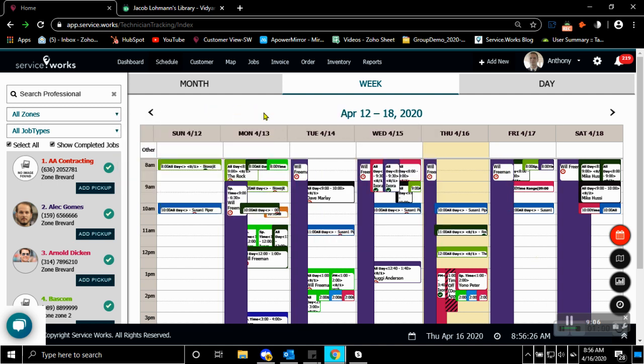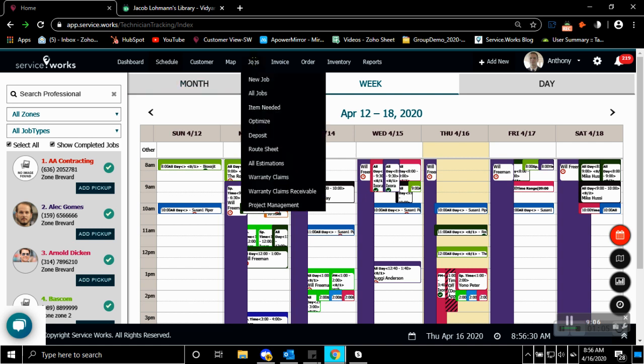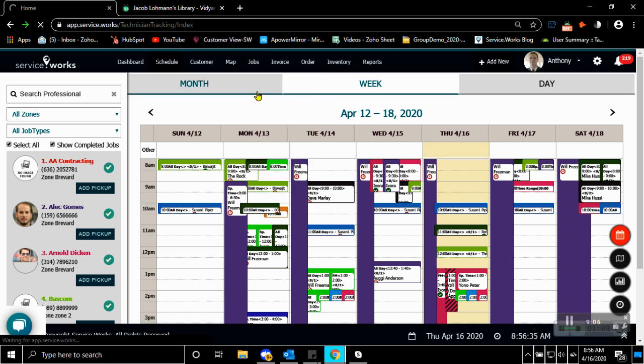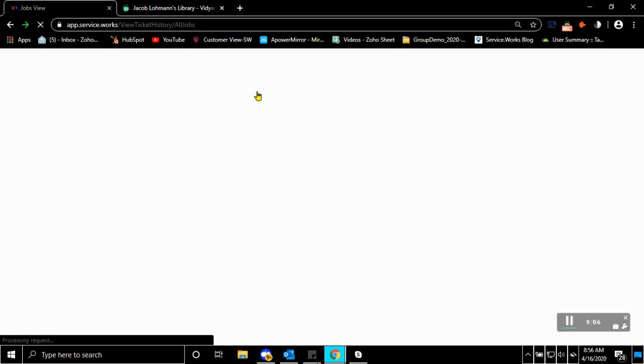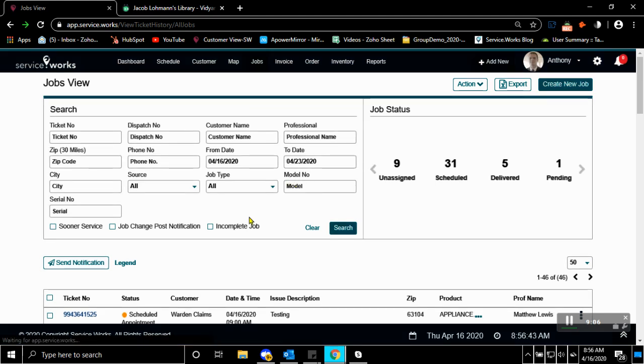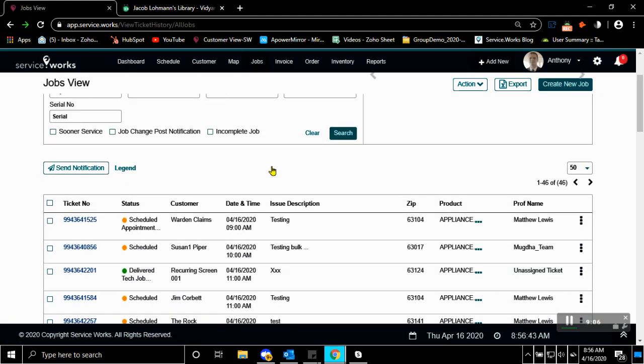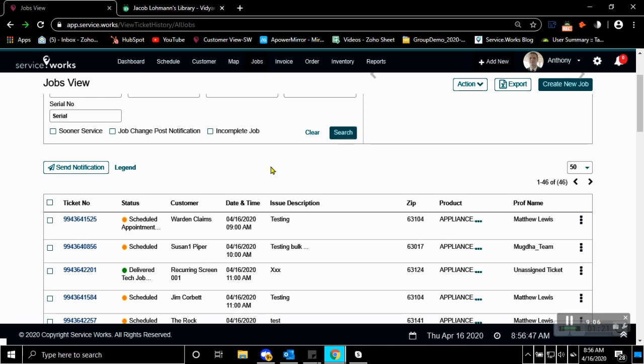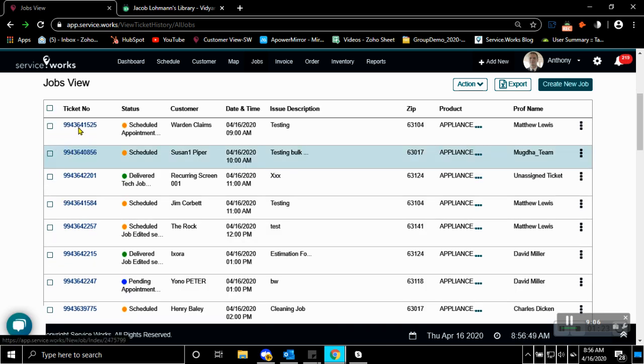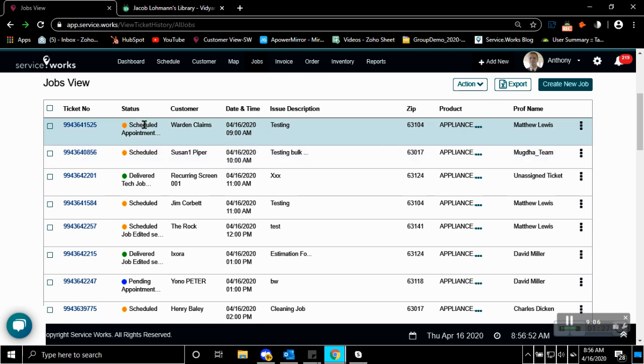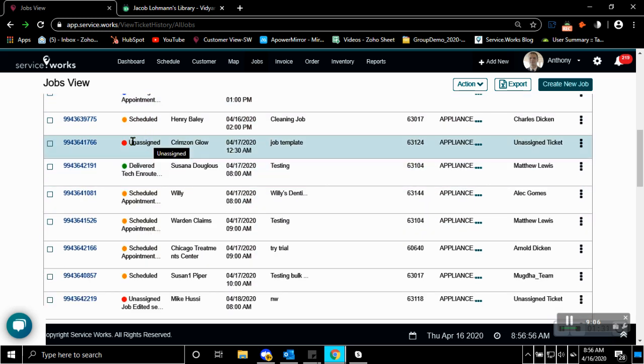To see a little bit more simplified version of what jobs you have, you can go over here to the Jobs tab and go to All Jobs. This is going to be a more simplified version of what we just saw. Right down here, you can scroll down and see all of our jobs at once. It shows the ticket number and the status of the job: if it's been scheduled, delivered, pending, or currently unassigned.